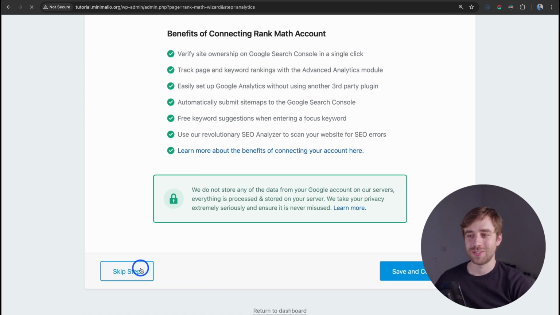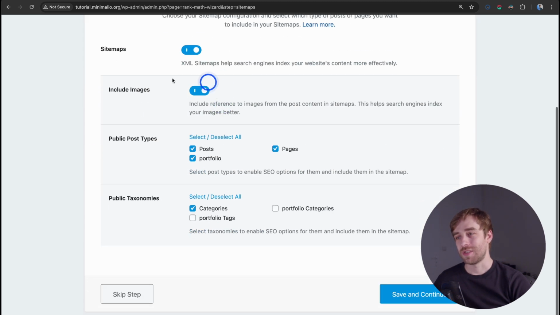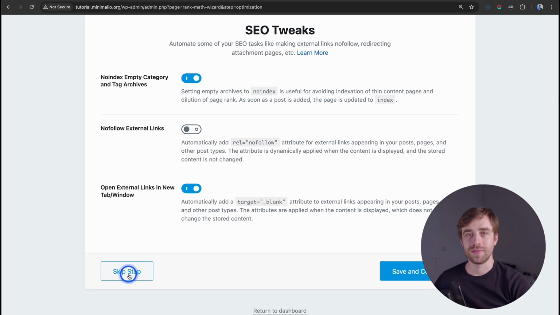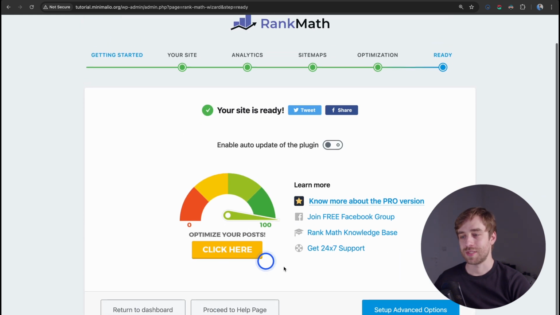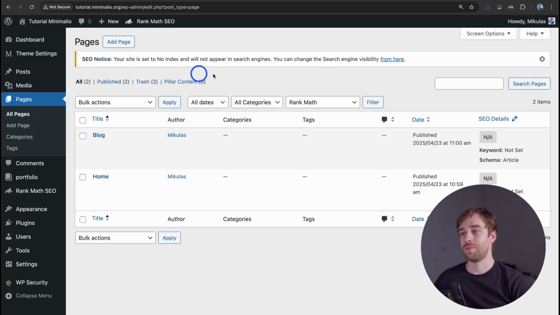And that is pretty much it. So you can learn what these do, but if you just have a normal website, you don't really care. Skip, skip, skip, return to dashboard. Okay, now the important part.